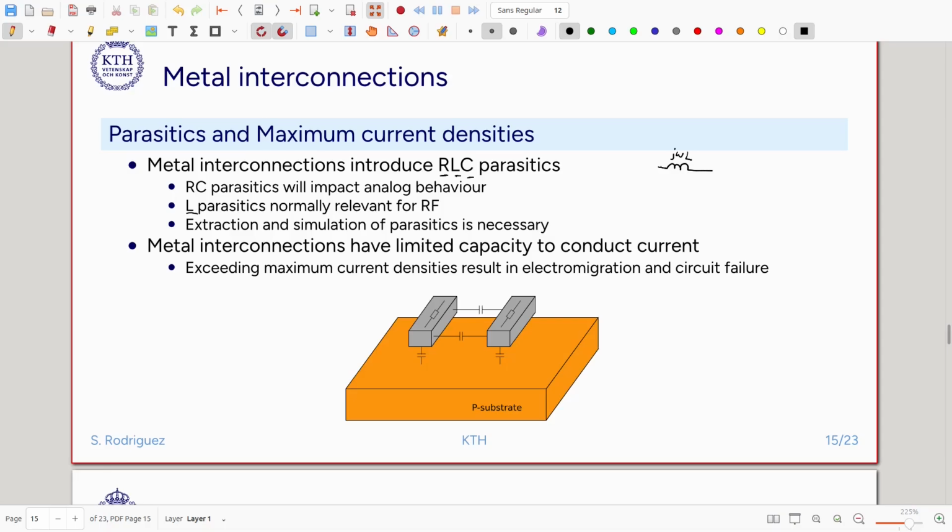On the other hand, the RC parasitics will impact the analog behavior, and we really have to take them into consideration. So when we do the physical implementation, we connect our transistors and our passive devices. We have to extract the parasitics of the interconnections and do a simulation to check that the amplifier, or the circuit in general, that we are designing still accomplishes the specifications.